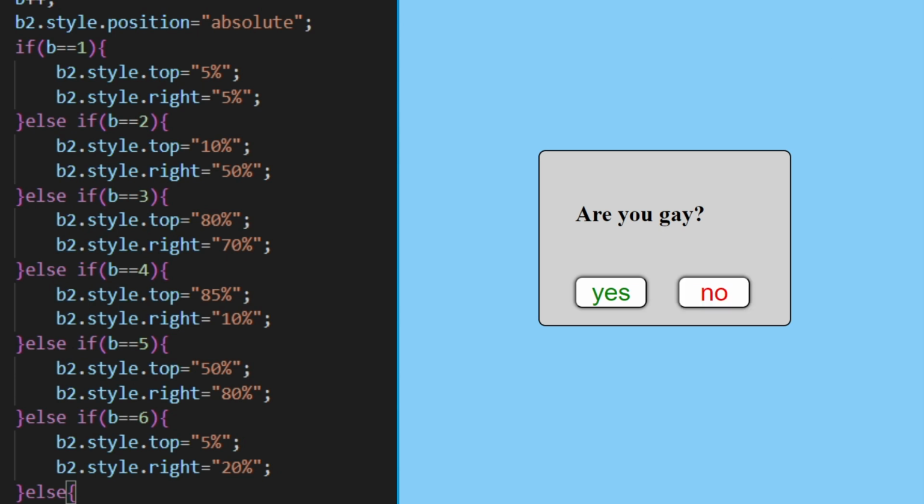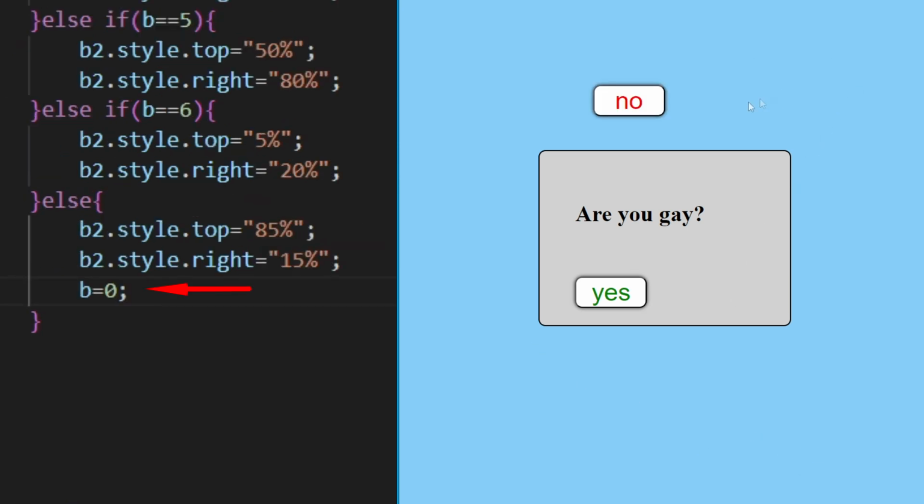Now, let me explain its purpose. Every time someone clicks the button, our variable increases by 1 and goes through the if statements. For example, if b equals 3, the button's position will be set to top, 80% and right, 70%. In the final part, b is reset to 0, so that this cycle can repeat.